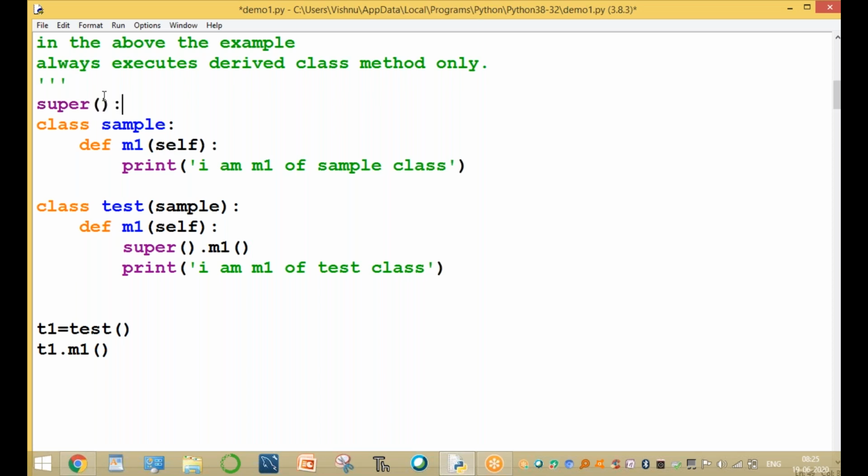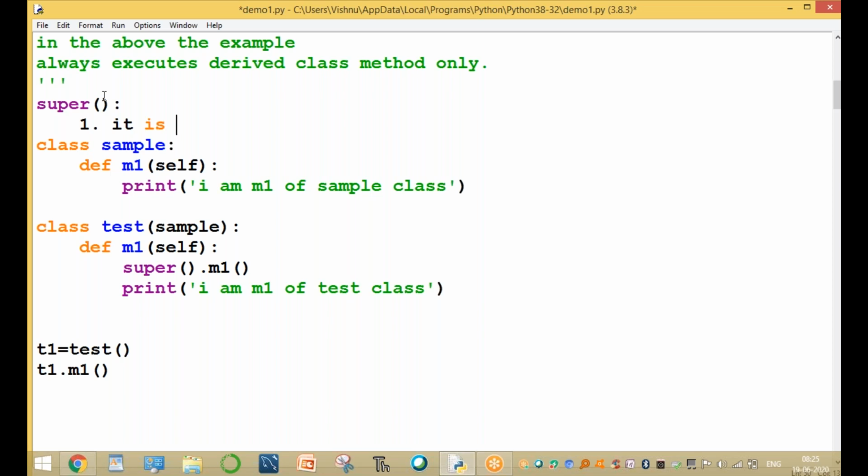So now the super means it is an inbuilt function. It is a built-in function. Okay. The built-in function. So now what is this one?